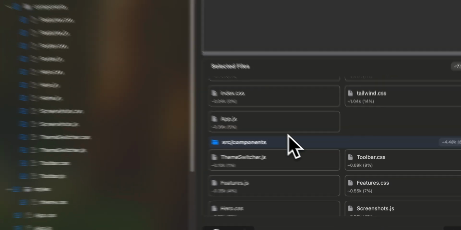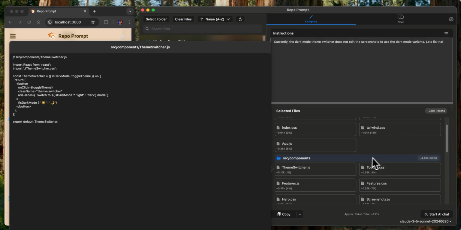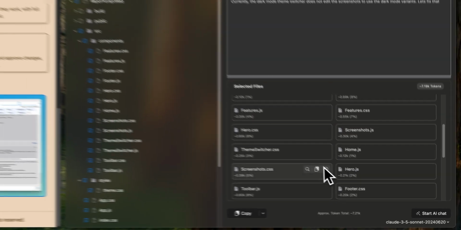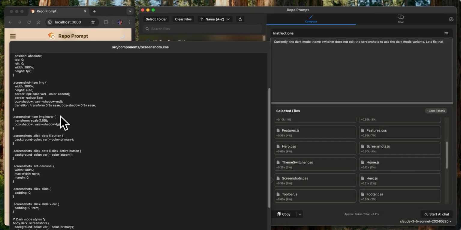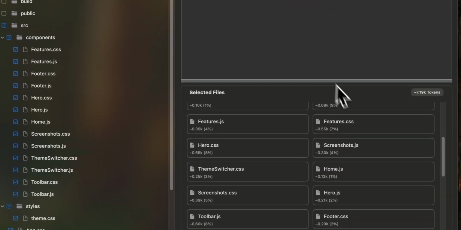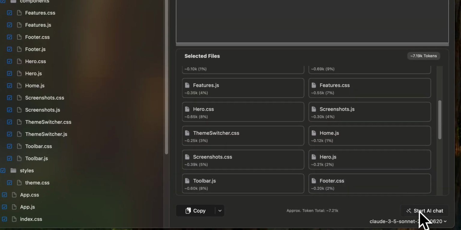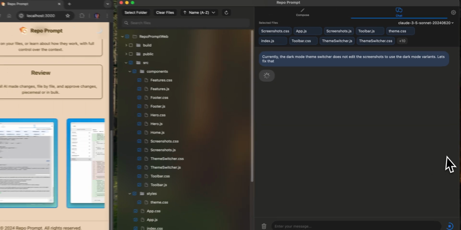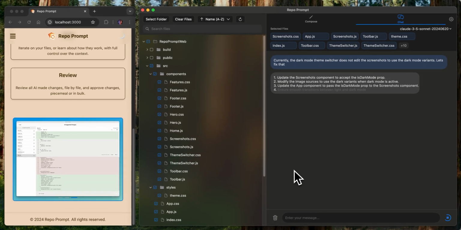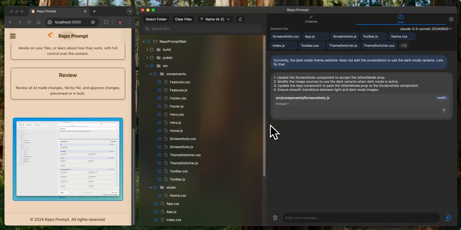We can preview them easily to ensure the essential content is present. With all that set up, we can either hit copy to dump that prompt formatted with XML directly into your clipboard, or start a chat with the API directly. With one click, we're going to start a chat that includes the files we're working with and a file tree for the AI to understand your file structure.